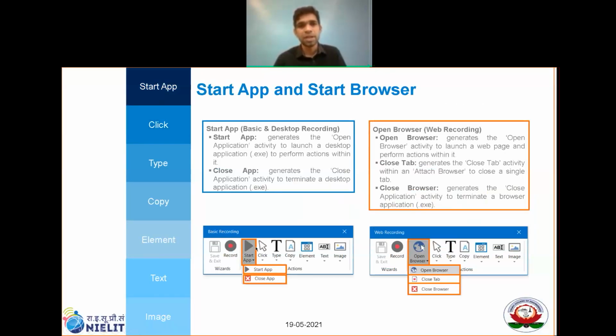So the first one is start app. It is going to give us the two options of allowing us to start the application or close the application. All right. You know, start the application means what? It is going to look out for only .exe files. All right. It's like that as of now.